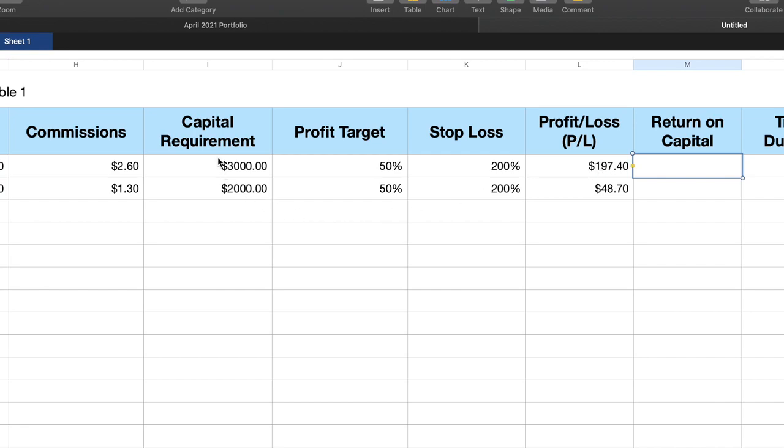And so then for my return on capital, this is just going to be my profit or loss divided by my capital requirement. So again, I can create a function that will do the math for me. So I type in the equal sign, and then I just click on my profit or loss to highlight that box there. And then I just want the value in that box divided by my capital requirement. Press enter. There you go. That's a 6.58% return on my capital for this trade. And then again, I can just click on this box here and just drag it down and boom. That applies the same math to my Twitter trade. And for this one, this is a 2.4% return on my capital.